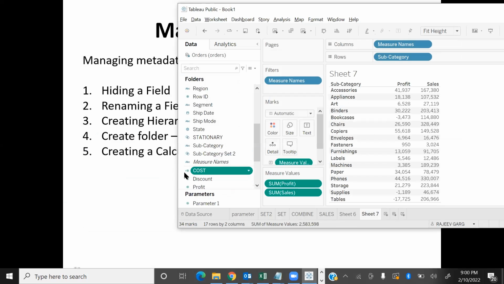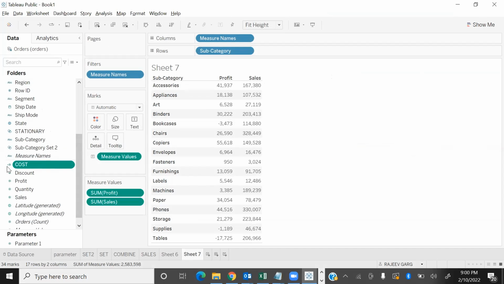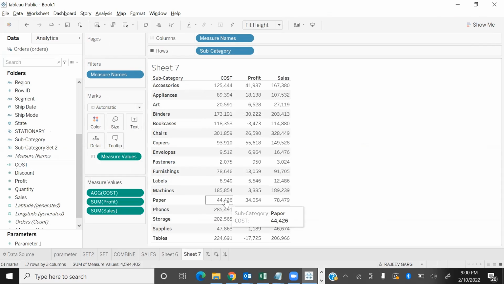Also, can you notice there is a small equal to over here? Is it visible to you? Yeah, barely visible. Right, slightly visible. So this small equal to indicates that this is a calculated field. Okay, so let me take the cost over here and we are able to display the cost. So we have created a calculated field.